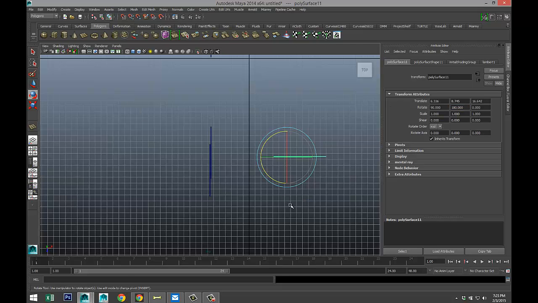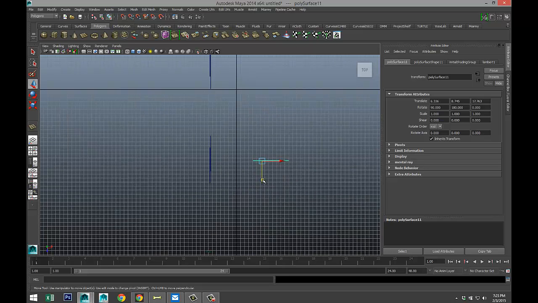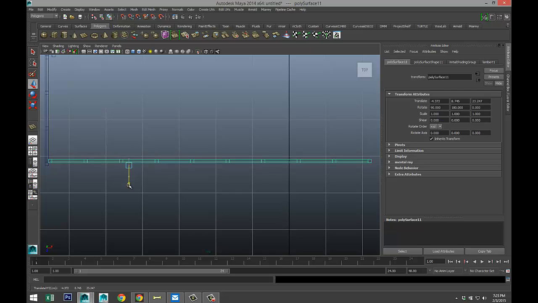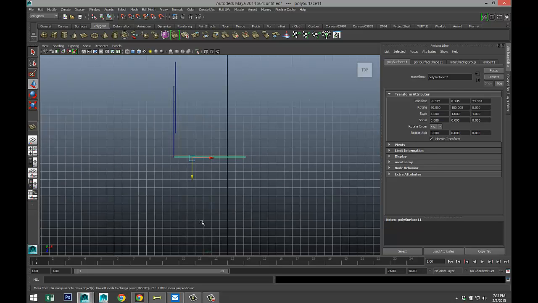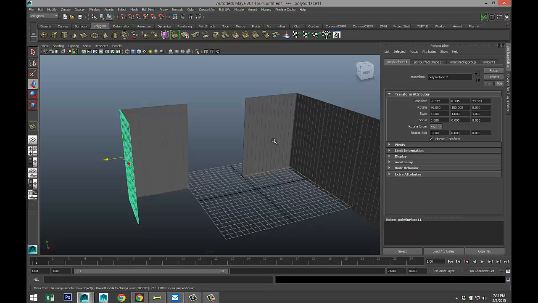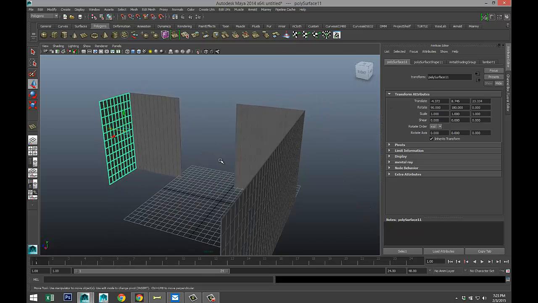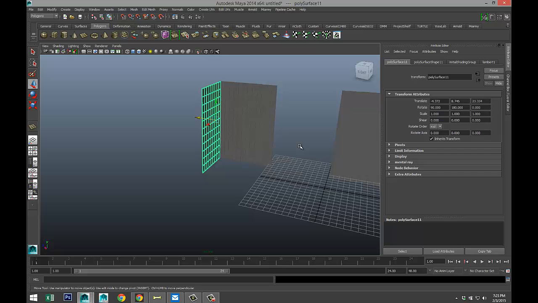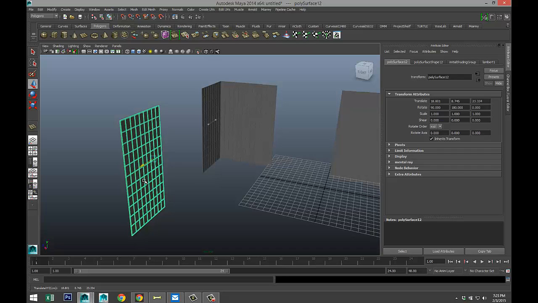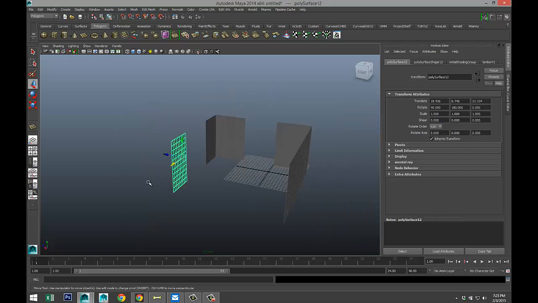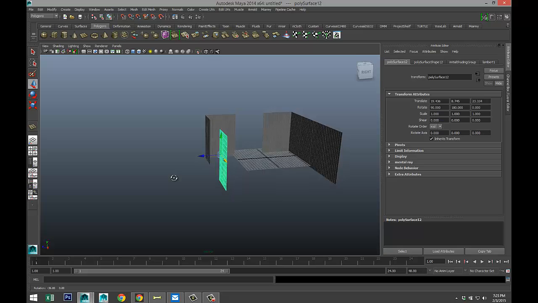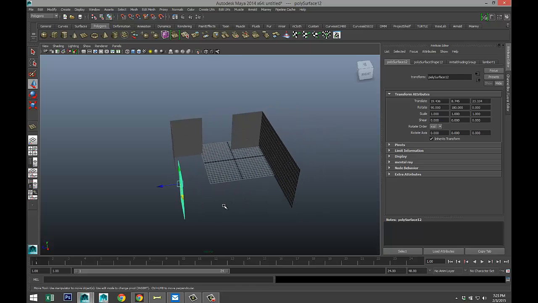Back to our top view, hit W, move that down and in, and let's make a clean connection there. Okay, let's see what we got so far. All right, we're going to hit Control D again, and we're going to move that over to about here, and we're starting to get our framework, if you will.